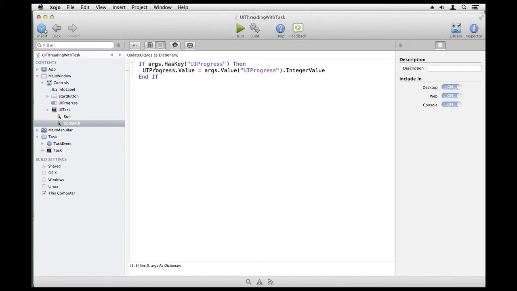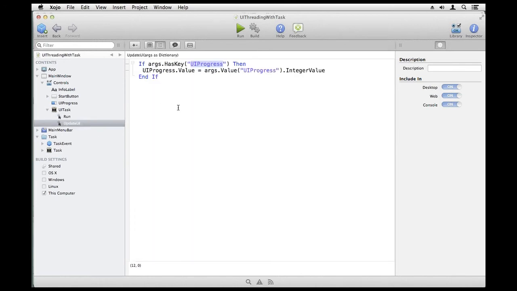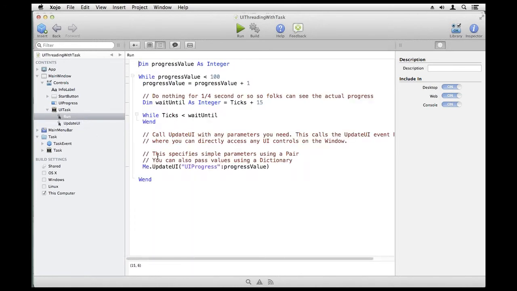So this particular code is checking the dictionary of arguments to see if it has one that's called this value. And if it does, it gets the actual value, converts it back to an integer, and uses it to update the progress bar that's on the window. So here you don't have to worry about throwing a timer on your window or any other shenanigans to get this to work in the appropriate order. You just replace your current thread with the task subclass, move all your UI update code into the update UI event handler, and then in your run event, pass in any information that's needed to update the user interface.